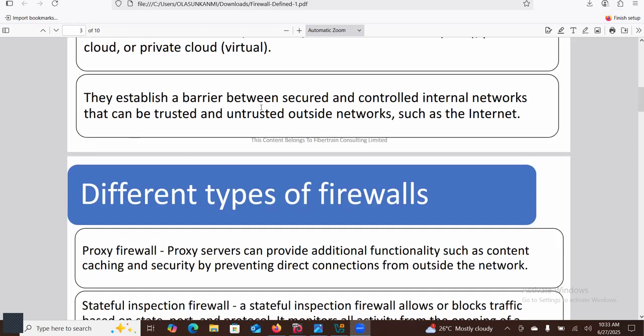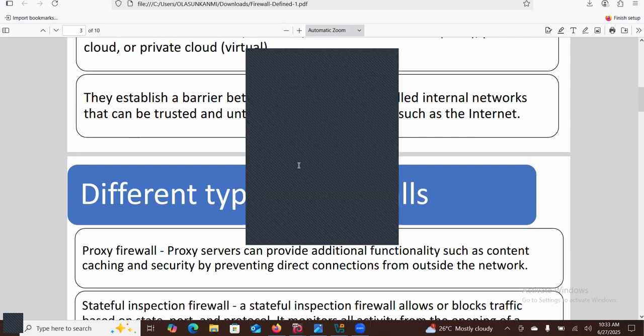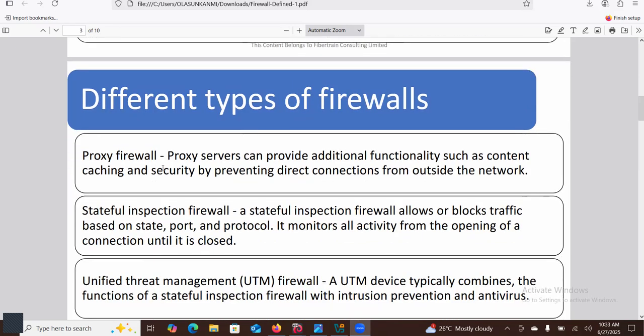So when we're talking about this firewall, we have different types of firewall. The first one here is a proxy firewall. When we're talking about a proxy firewall, what's the function of a proxy firewall? A proxy firewall is a proxy server that can provide additional functionalities such as content caching, and security by preventing direct connection from outside the network.